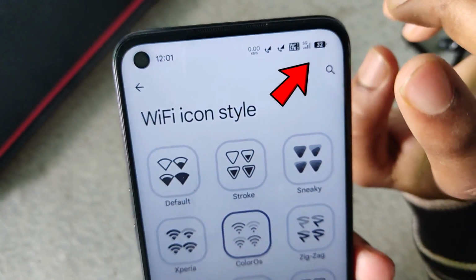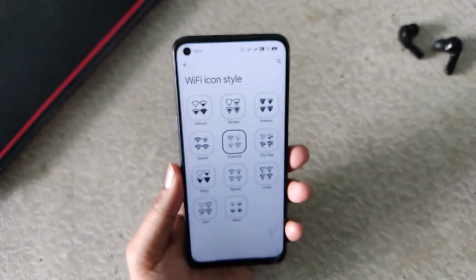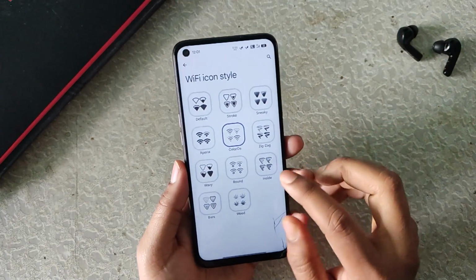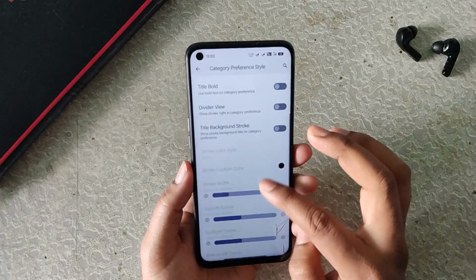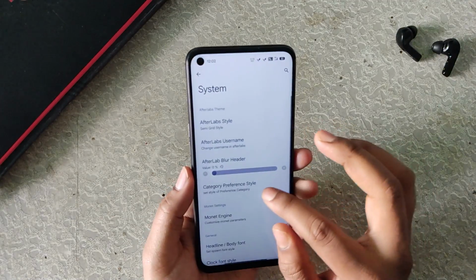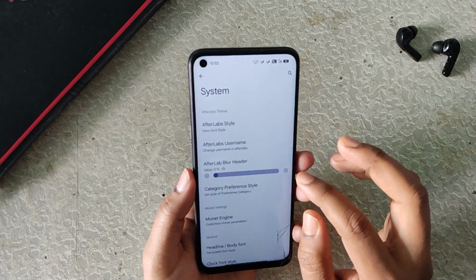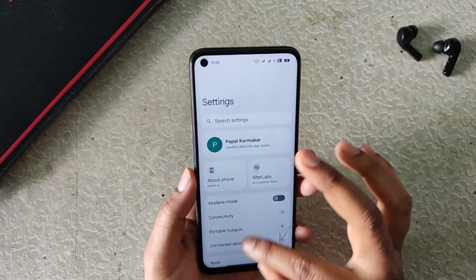Although it is not 100% like ColorOS, but still there are some similarities. And in category preference style, we get some customizations that I don't know about. If you know, please let me know in the comment section. So this is all about the settings.